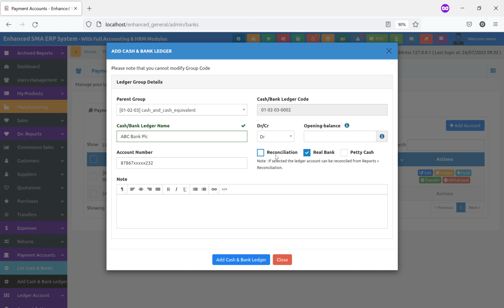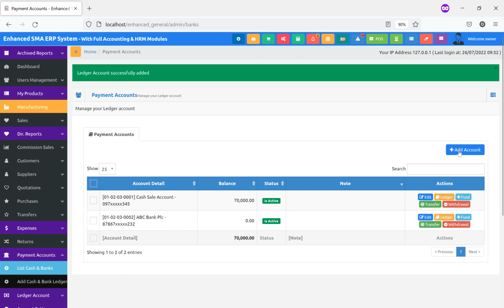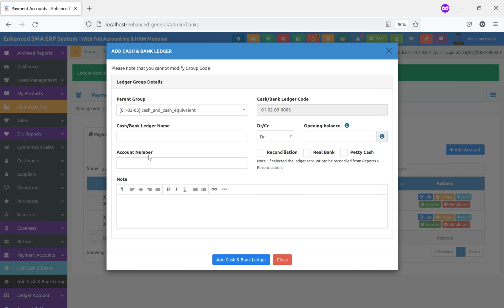If you need to reconcile any of these accounts at the end of the day, you have to check this button so that when you go to the account reconciliation module, you'll be able to see this ledger account to reconcile. If there is any opening balance on this account, you also put it here if you desire. Okay, let's click on this. Then let's also create a petty cash or remittance account at the same time. Call this remittance. I'll have to check this. I have to add this.